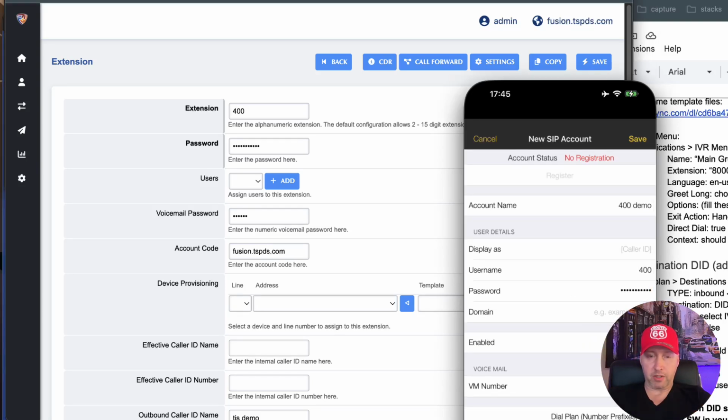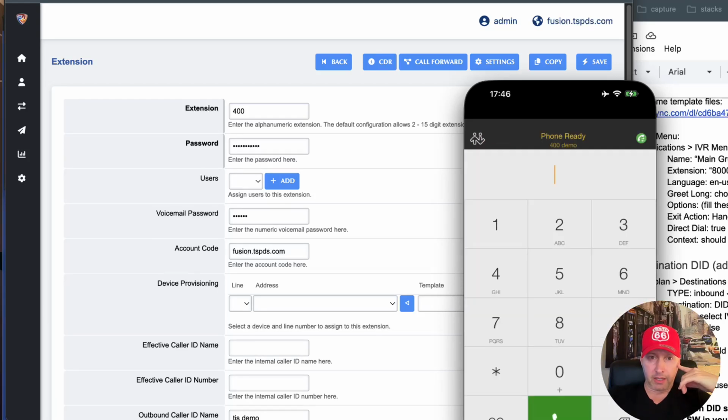I mean, that password's terrible. Do not use that password. There's a bunch of servers just running around checking for where the phone servers are in the world and trying to connect to them with all kinds of extensions and passwords. And it registered right away. We'll save that. We'll go back to the dialer.